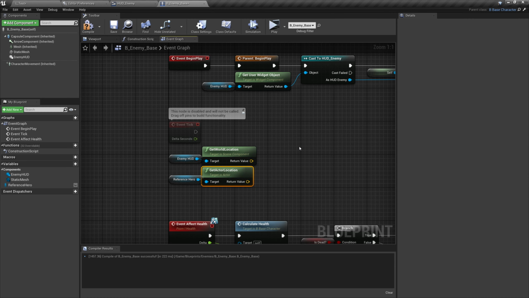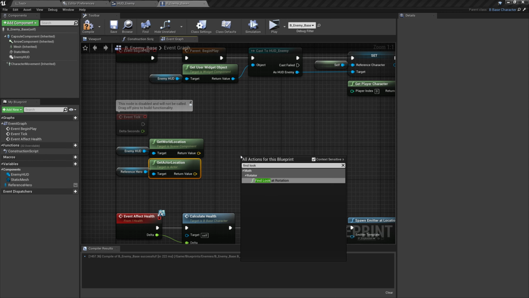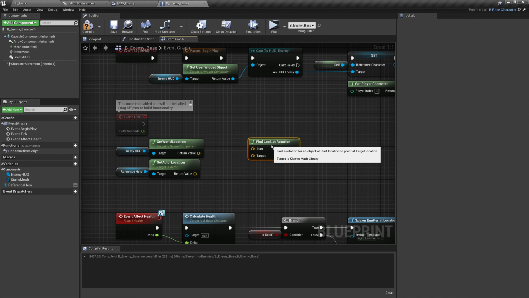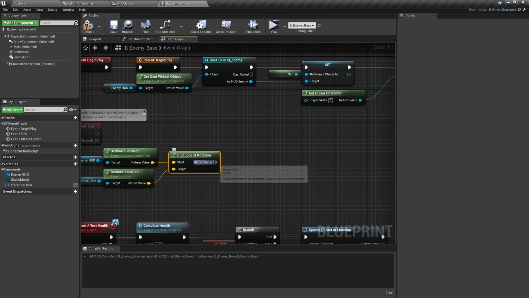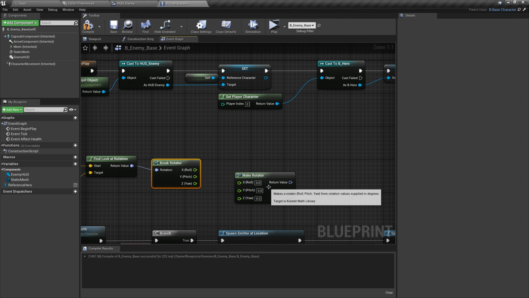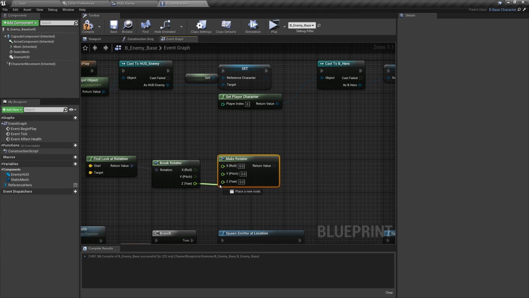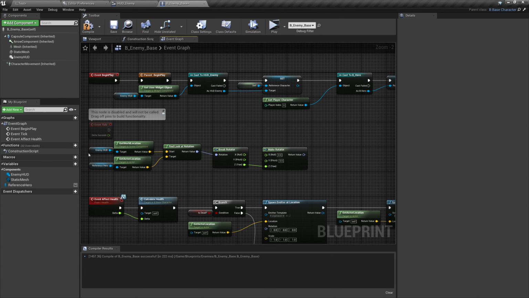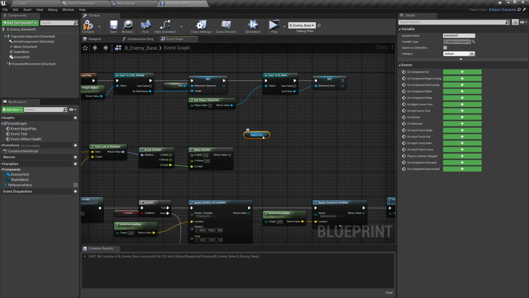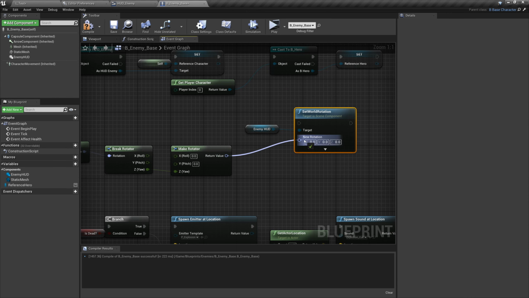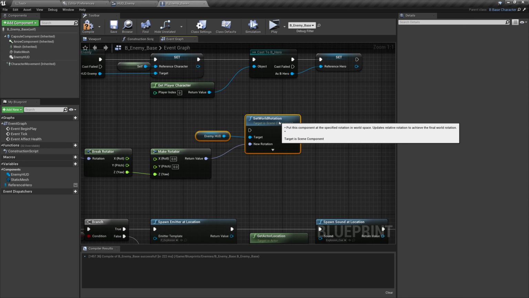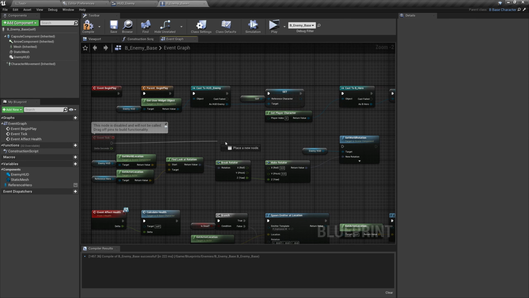And with these two vectors, we're going to find look at rotation, which is going to give us a start and a target. The start is where our enemy HUD is. The target is our actor location. Then we're going to break rotator, make rotator, because the only thing we need is our Z axis. Then we're going to copy over our HUD, and we're going to set world rotation. That rotation is going to be the end of this rotator. And the executable is going to come from our event tick.